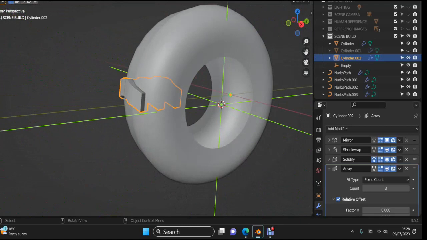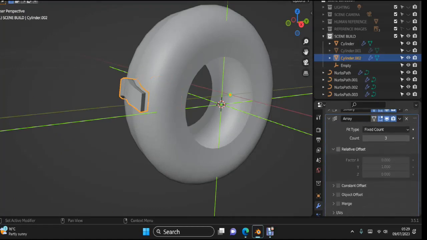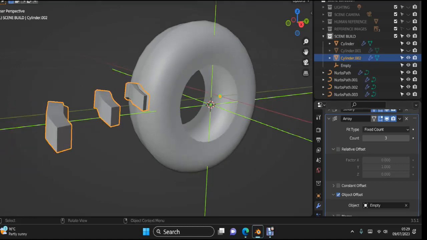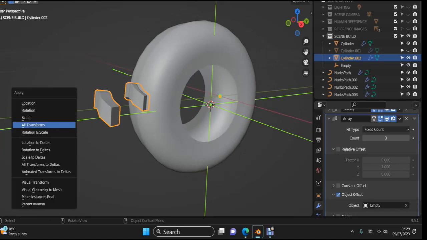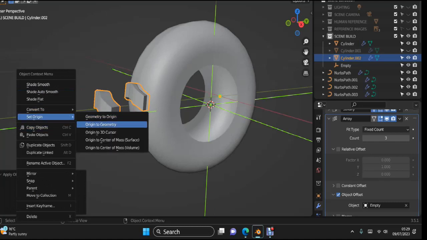So now what I'm going to do is select the array, or is it the array? Yeah, select the array, and I'm going to turn off relative offset and come down to object offset, click my pipette, and I'm going to select the empty because I'm going to rotate everything around that. Back to this, Control A, all transforms, set origin to 3D cursor.